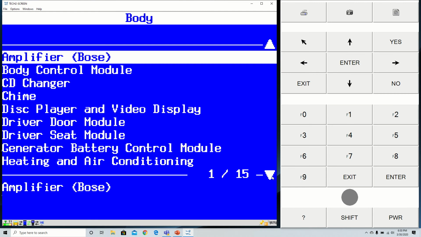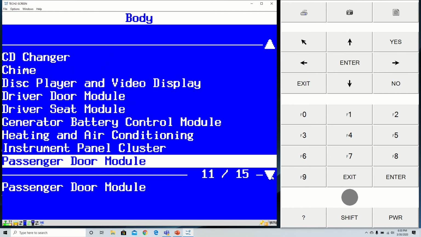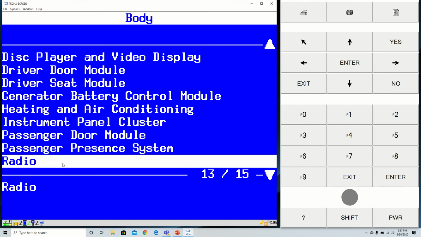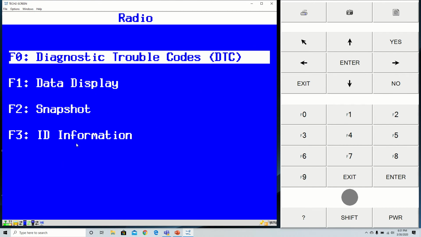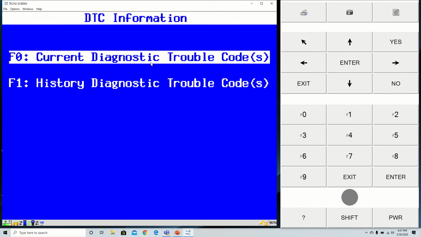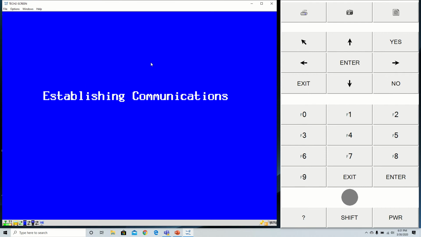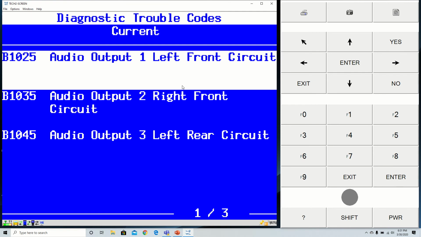BCM, radio. Okay, here's the radio. Let's go look at DTCs in the radio. Communicating. Okay, so we have three trouble codes in the radio module. The radio has B1025, audio output 1 left front circuit, B1035, audio output 2 right front circuit, and then audio output 3 left rear circuit.